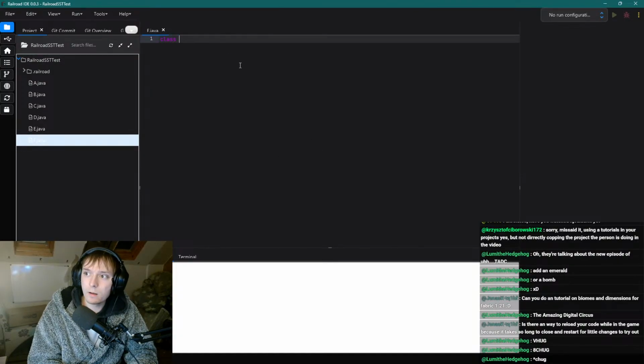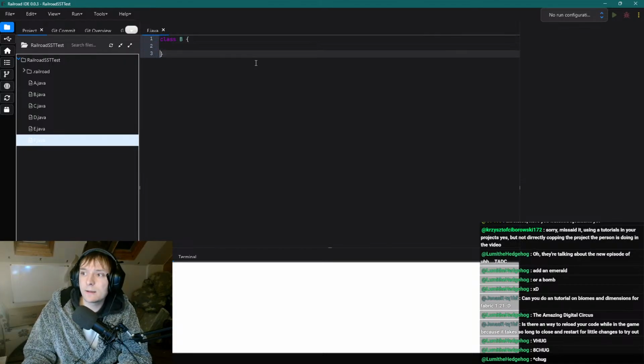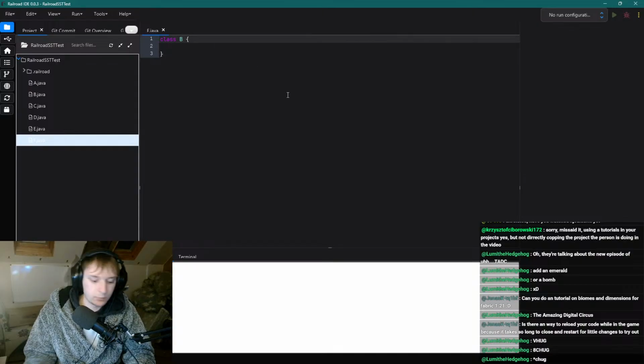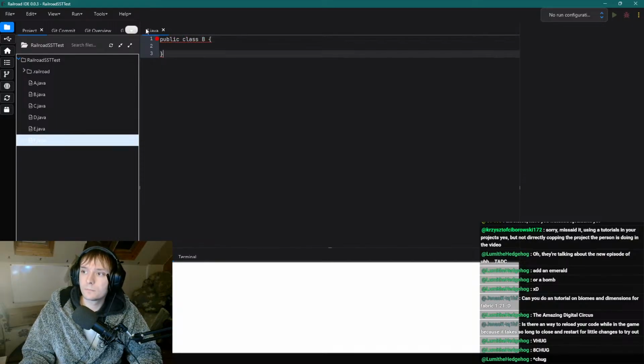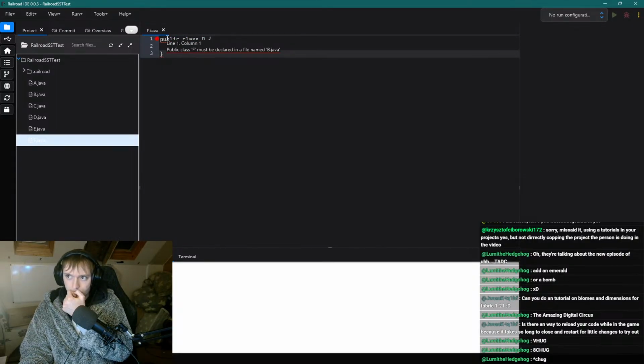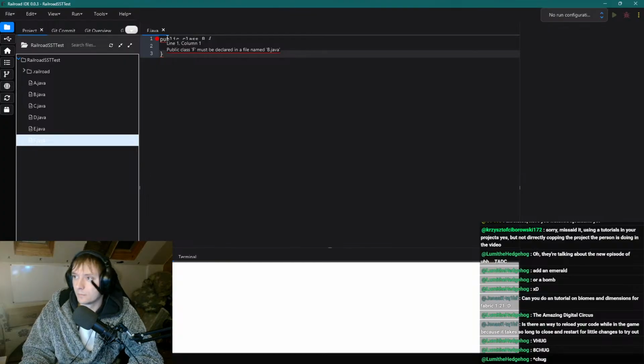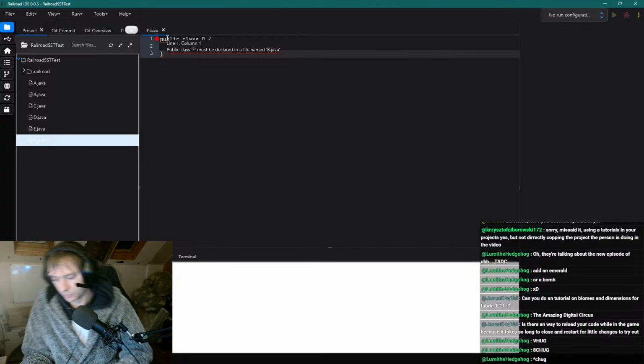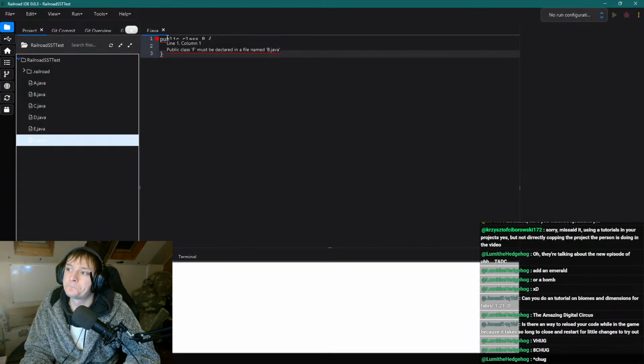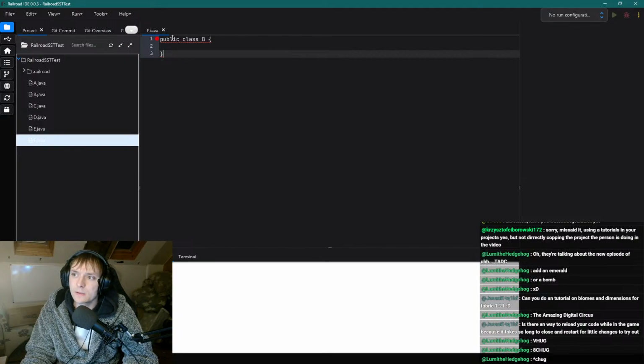Then let's write class. So first of all, let's try this. Let's write class B, and we should see that doesn't error. Now, if I change this to public, it does error. And hopefully it says class F must be declared in a file named b.java. Yeah. Nice.